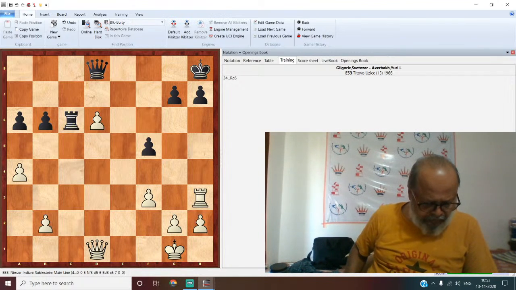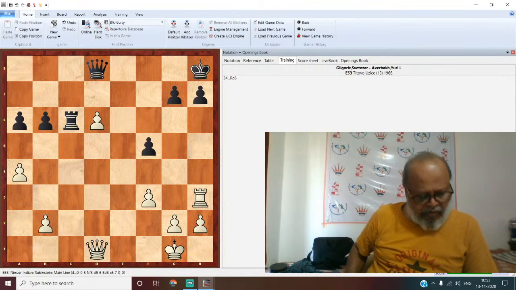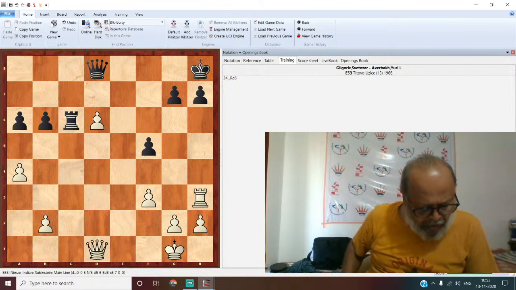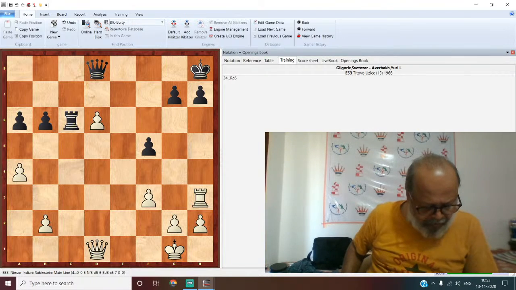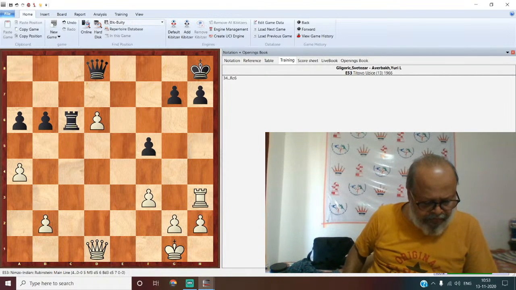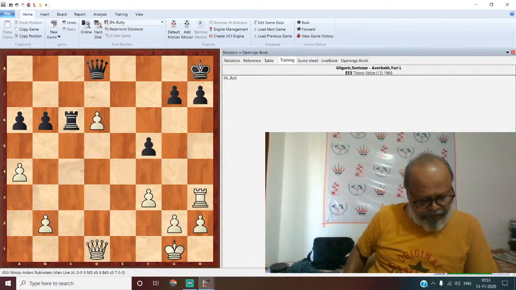So white is better. Okay, Nikhil Raj, what will you do now? Now the D pawn is under attack. Okay, Alok Mehta, white wins how? How does white win?